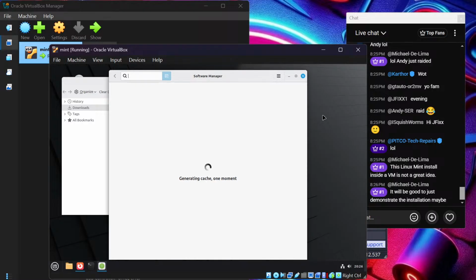I think it was Windows that was causing it to hang. Yeah, it would be good just to demonstrate the installation, maybe. Yeah, it's working now. Look, which it wasn't before. It just sat there.